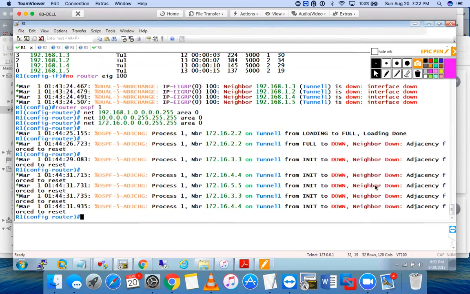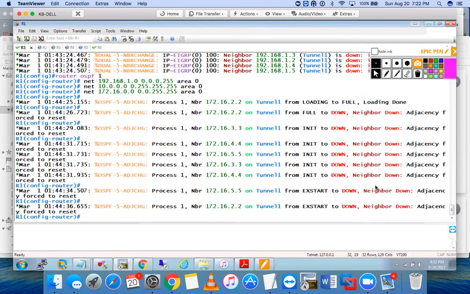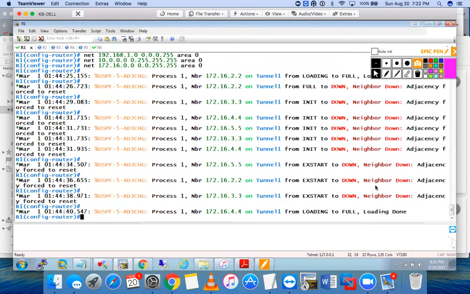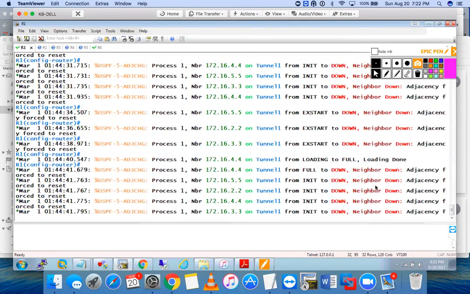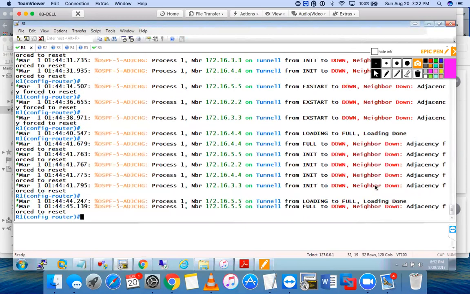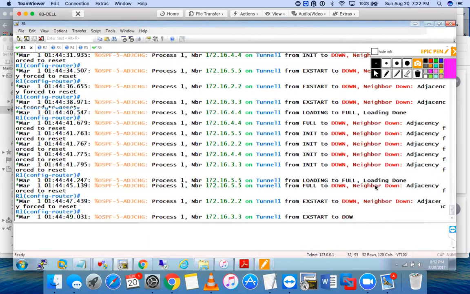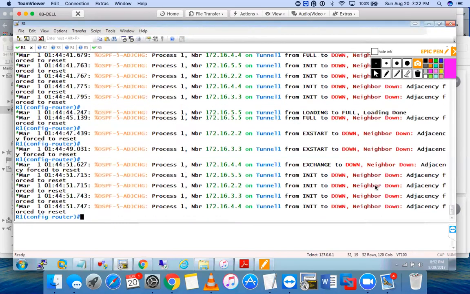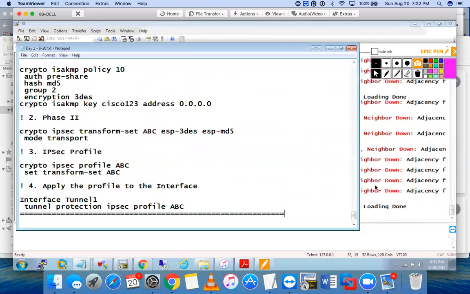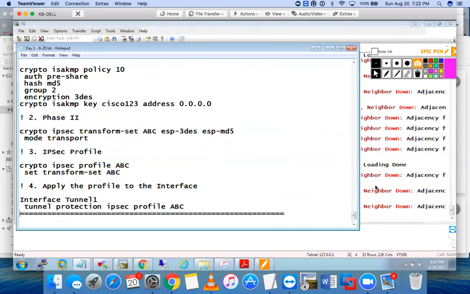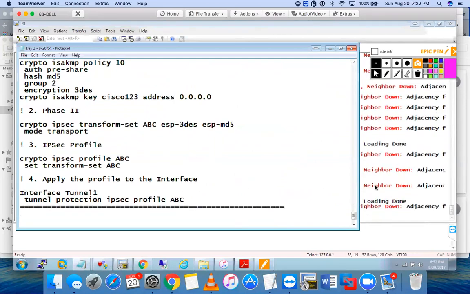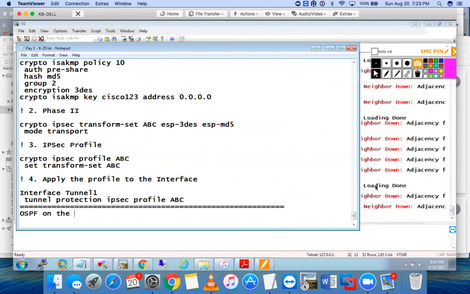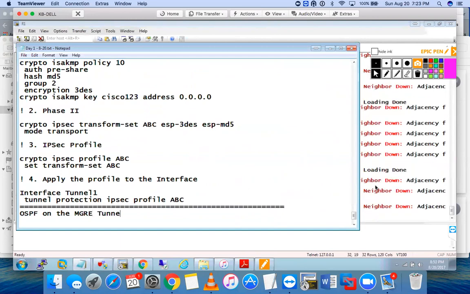Let's see this. See this? It's going to go up, down, because I can only have one neighbor on a point-to-point circuit. OSPF treats an MGRE tunnel interface as a point-to-point circuit. Hence the issue. What's a fix? 2 fixes for OSPF on the MGRE tunnel interface.